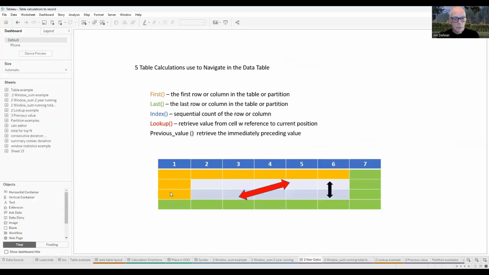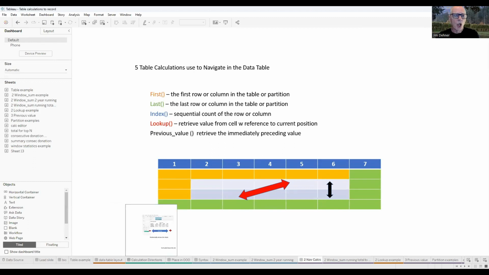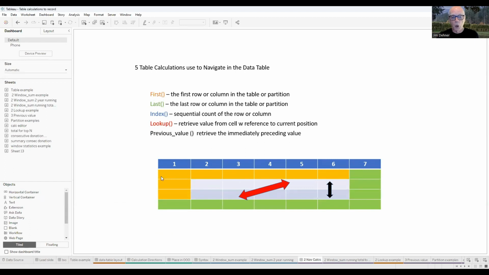Now, there's something else the table calculations are used for, and they're used to navigate the data table. If you're familiar with offsets in Excel, it's kind of the same idea. It says, starting at this row, where do you want me to go and what do you want me to do? Well, there's 5 navigation functions that you can use in table calculations. It's first, last, index, lookup, and previous value. First is the first row or column in the data table, depending upon whether you're going across or you're going down. Last is the last row or column.